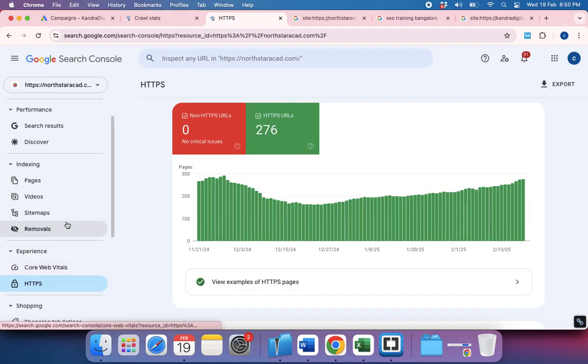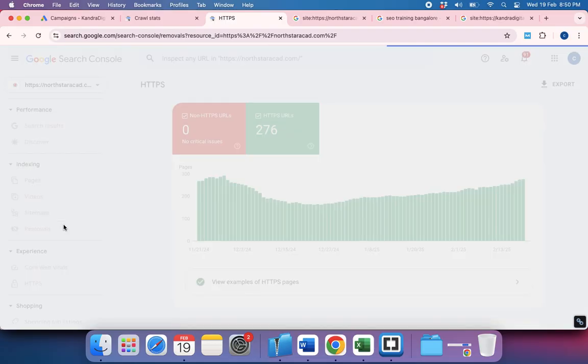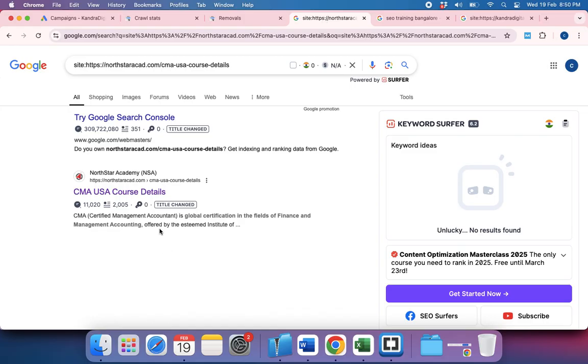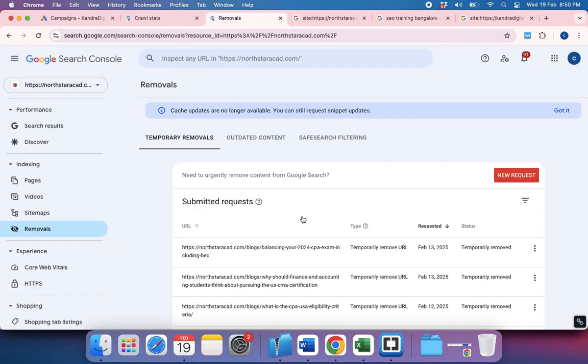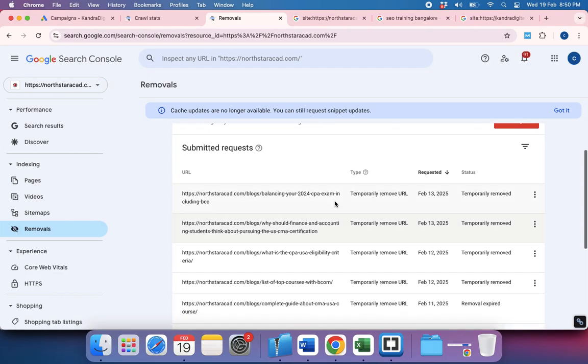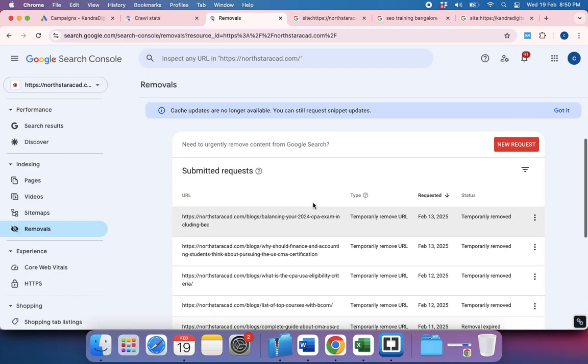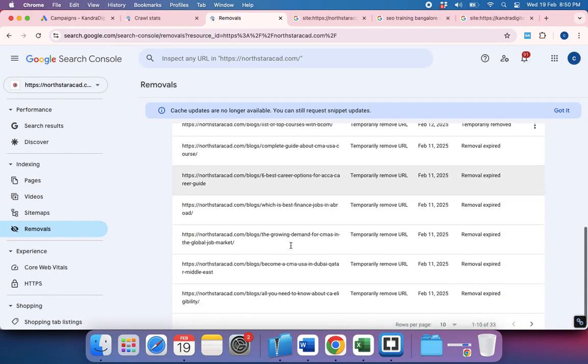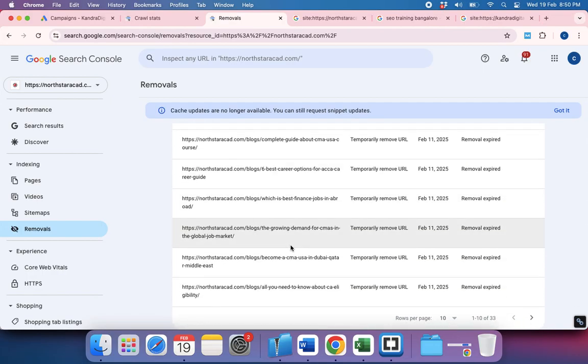Core web vitals we have discussed during technical SEO. Removals, if you want to remove any page. So I want to remove this page from Google index. I can copy this URL and submit it to Google here. Temporarily removed. See, look at this. I don't know the reason why they have removed all these URLs.